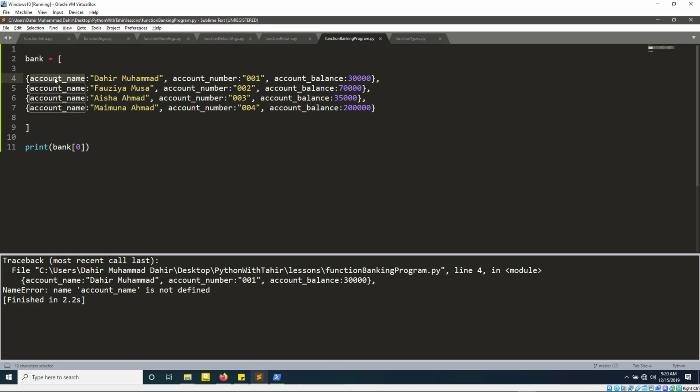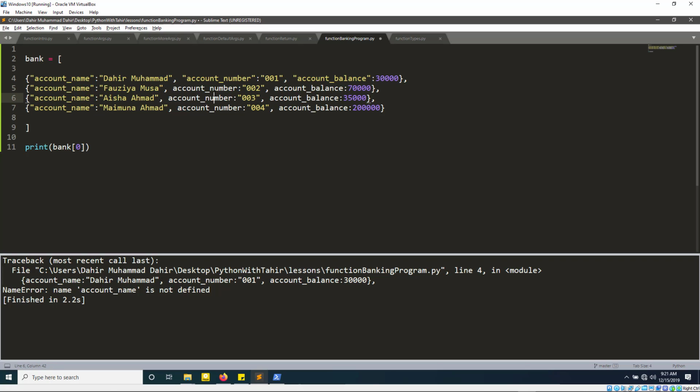So this has to also be a string here, account name, because what Python is saying is that account name is not defined. Python is considering account name as some defined value and it's trying to reference and find it, and it's not finding it. So let's convert this to a string, and this account number is also going to have to be a string. Account balance also. So let's do that. All of these have to be strings. All right, so I think when we run this now, everything should be fine.